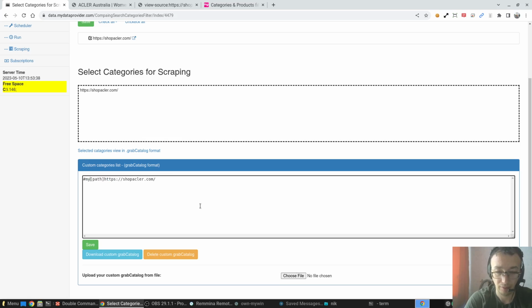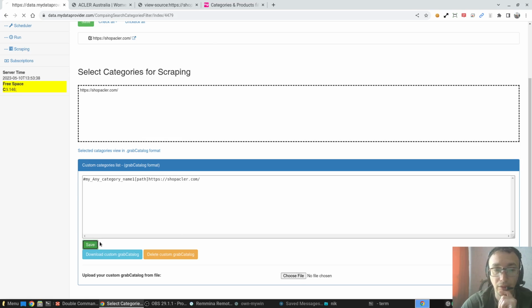But shortly, if we want to scrape my category name 1, you have to define this char after your category name. It could be any. After the keyword pass, and after the keyword pass, a link to the Shopify website, HTTPS, etc. Okay, and save it.